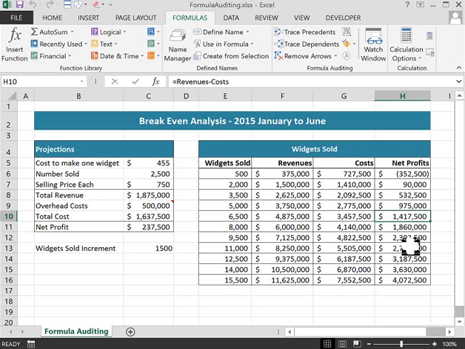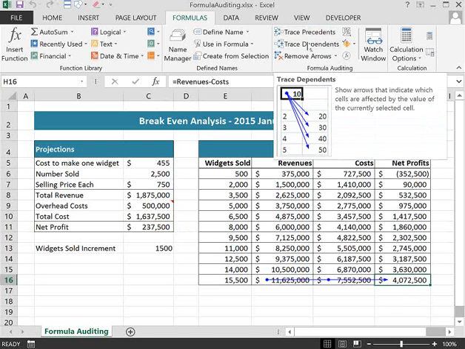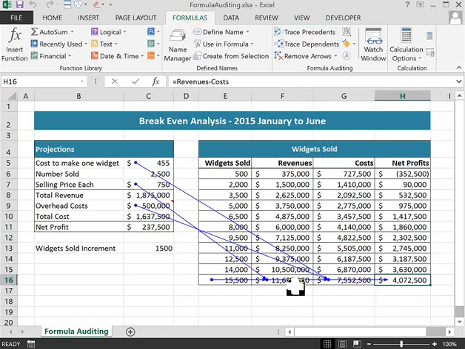One more time, let's check precedence on this net profit down here, for example. So I'll check precedence. It's dependent upon revenue and cost. Check precedence again. Those values are in turn used cost to make one widget and all of this, and it uses this 15,500 here. Let's do some more of precedence. Now it shows it uses the widget sold increment, and then finally all the way up the column says that this 15,005 down here is dependent upon every value above it.